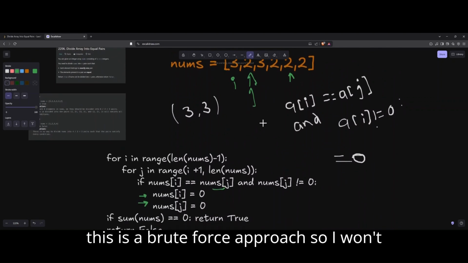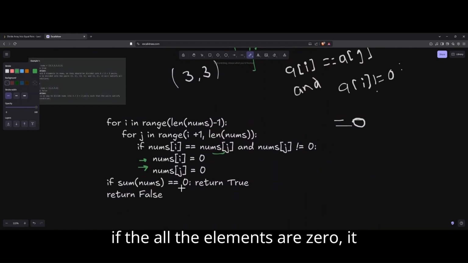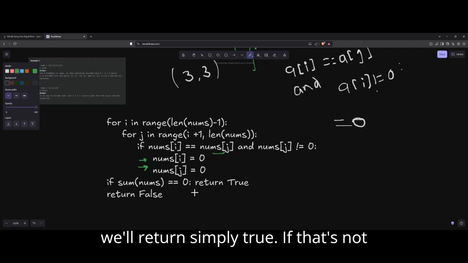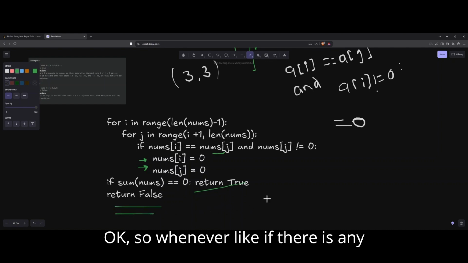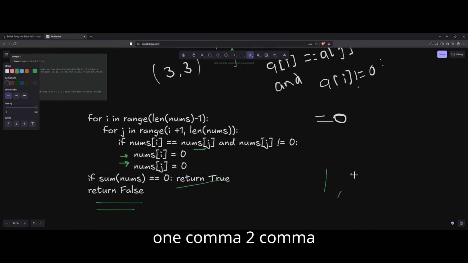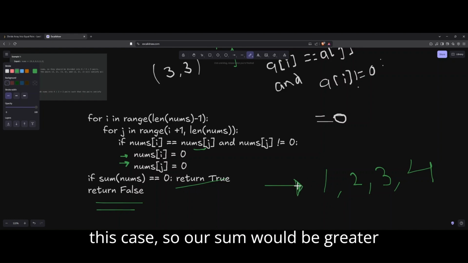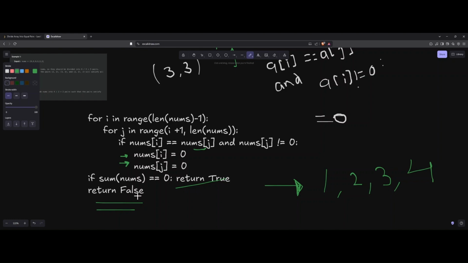So this is a brute force approach, so I won't be explaining a lot of it. After that, if all the elements are 0, it means we have seen all the elements and made the pair for each of them. So then we will simply return true. If that's not the case, then we will simply return false. Okay, so whenever there is any element left, for example 1, 2, 3, 4, in this case we won't change any value in it. So our sum would be greater than 0, right? It won't be equal to 0. That's why we will simply return false, right?